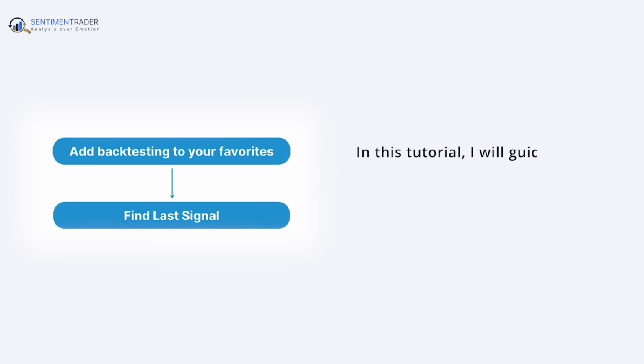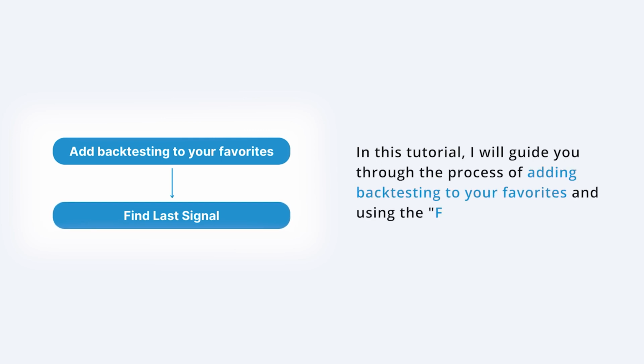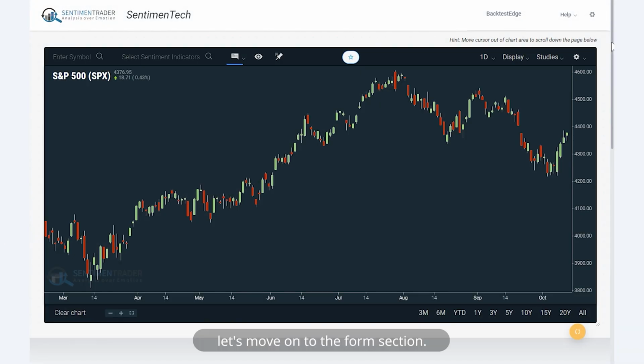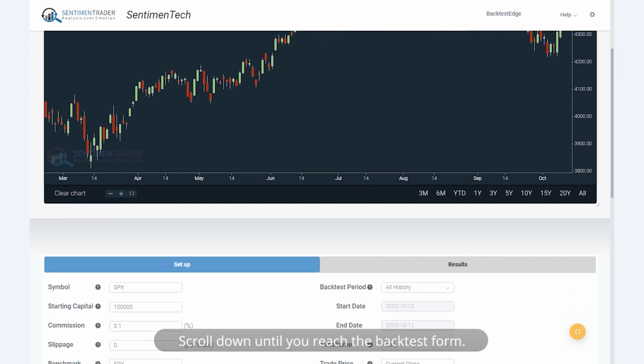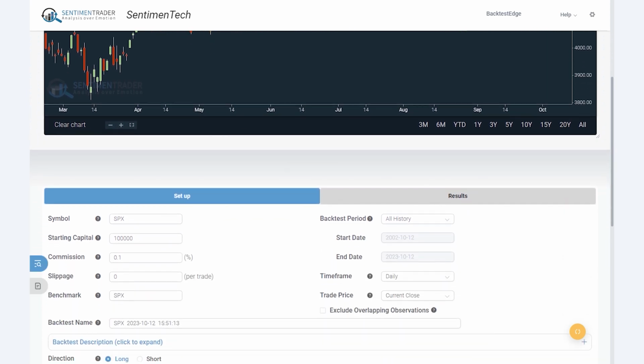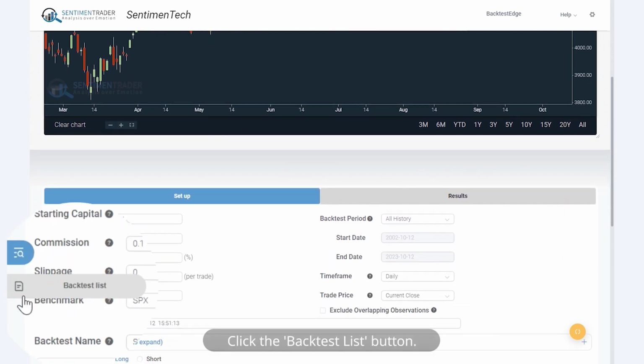In this tutorial, I will guide you through the process of adding backtesting to your favorites and using the Find Last Signal feature. Now, let's move on to the form section. Scroll down until you reach the backtest form. Click the Backtest List button.